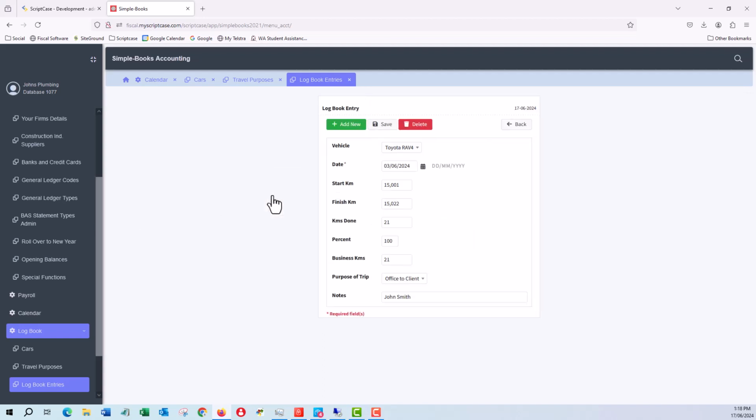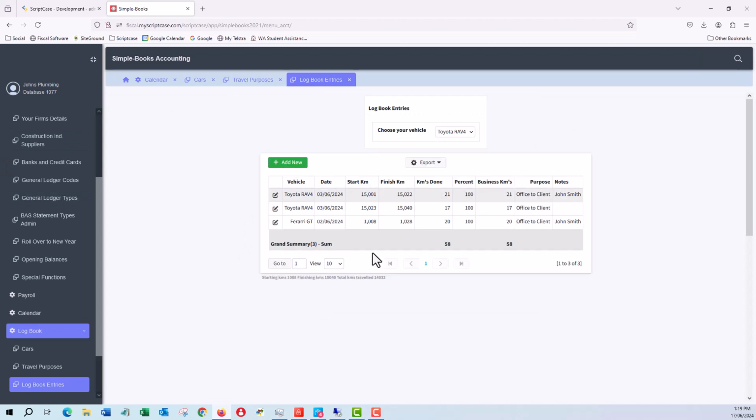You start off with the vehicle, the date of travel, the starting kilometer, finishing kilometer, number of kilometers done, what percentage was business, and it calculates that. And you choose the various function, office to client, and any other notes that you wish to put in there. Like, for instance, it could be office to client and the client's John Smith. And it just takes you back.